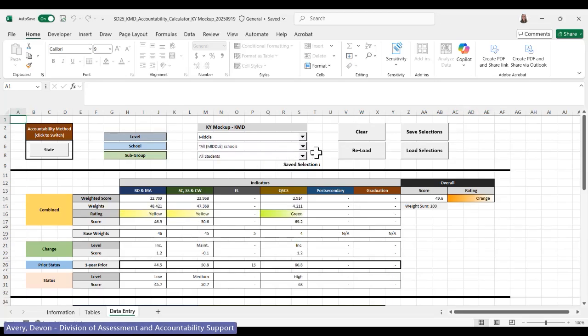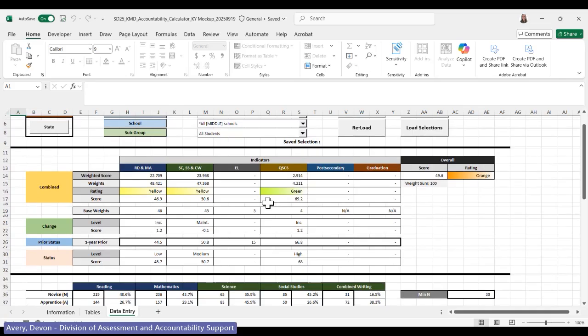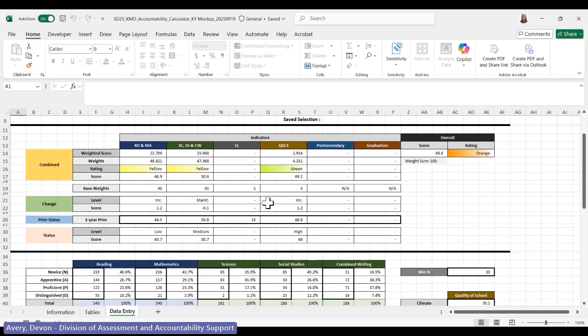Let's create a scenario using the middle school data loaded into our accountability calculator. So we're going to start by modifying the prior year status in reading and mathematics. Suppose you want to see what happens if you adjust this prior year score from 44.5 to 50.0. After entering these changes, observe that the change and the combined will adjust accordingly in the reading and mathematics section. And you'll also see the impact over here to the right on the overall score.